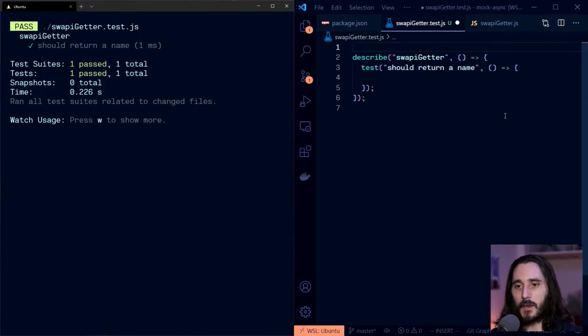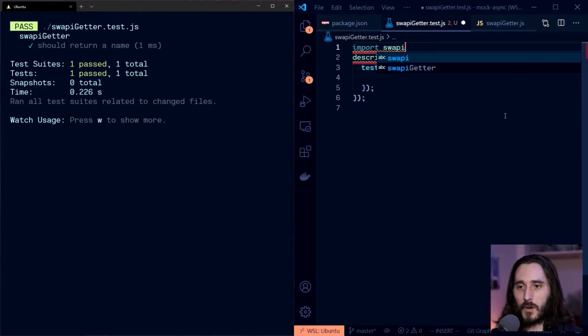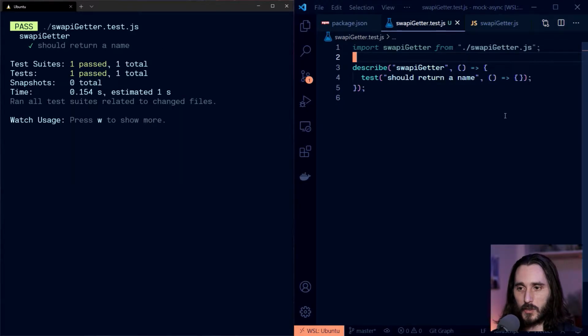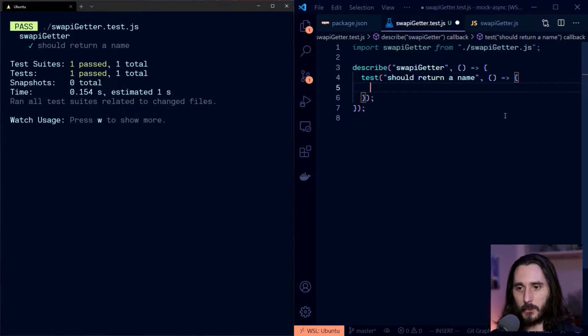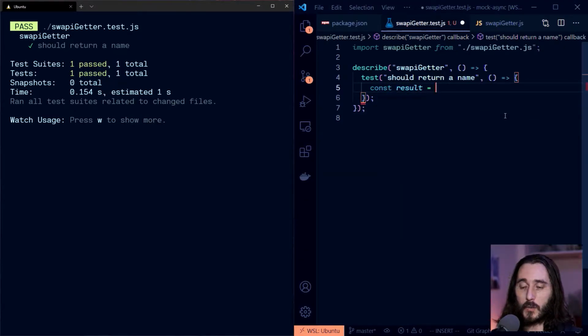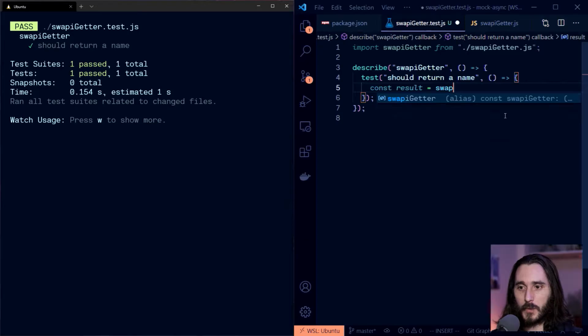Nothing crazy. And then what we'll do is import Swapi getter from that directory, Swapi getter. Now, because I'm just using Babel, I have to add the JS extension. You might be used to not having to do that, just so you know. And what I want here is to say const result equals, and then we're going to call that function, Swapi getter.